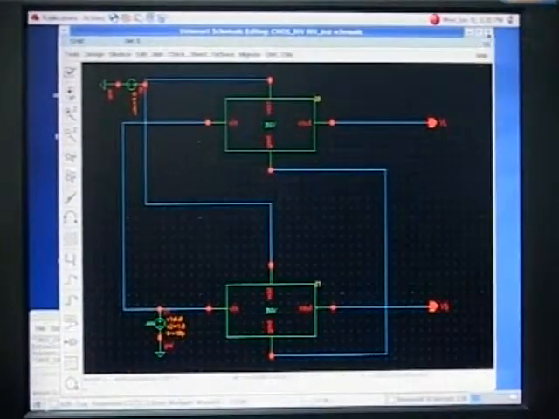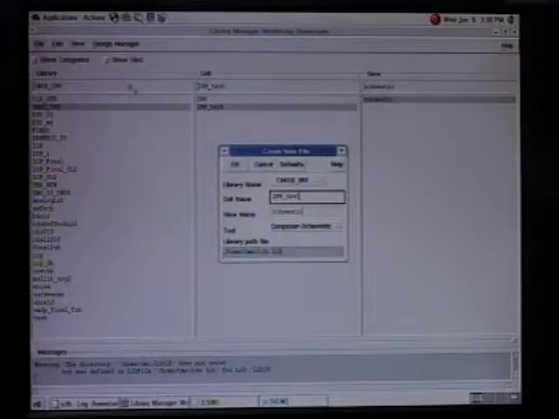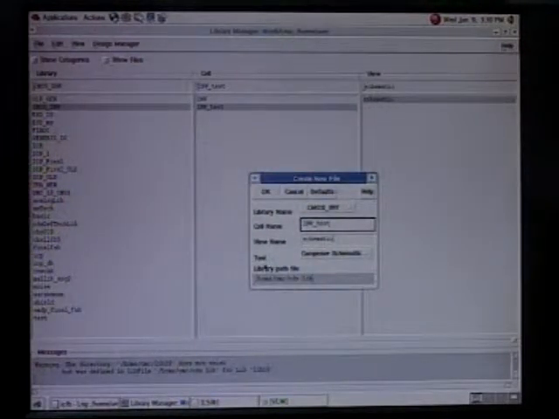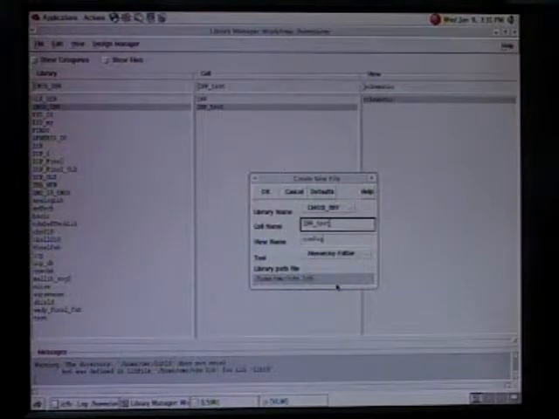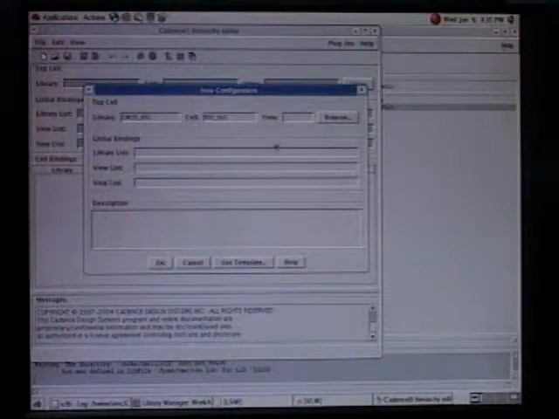So just close this window. Now go to library manager, select this inverter test cell, then go to File, New, Cell View again. Here instead of Composer Schematic, use this Hierarchy Editor, and the view name will be config. So press OK. Here a new config window will come. In the view, you just write schematic.